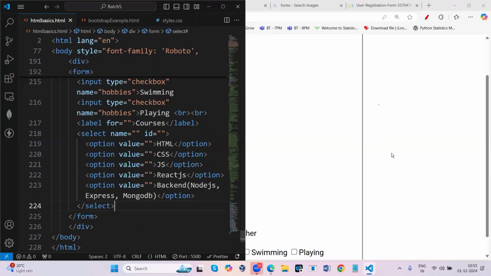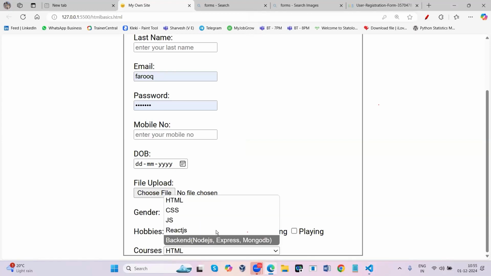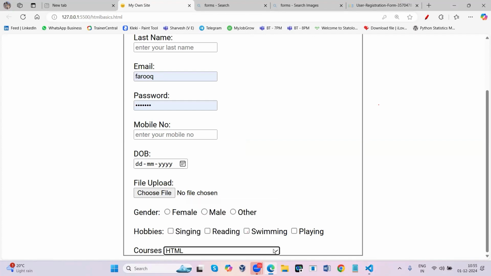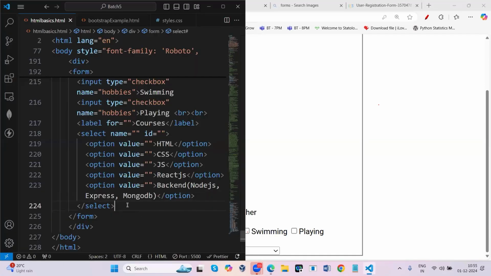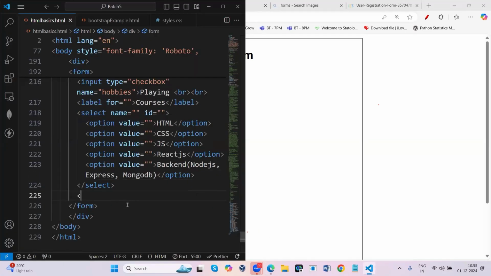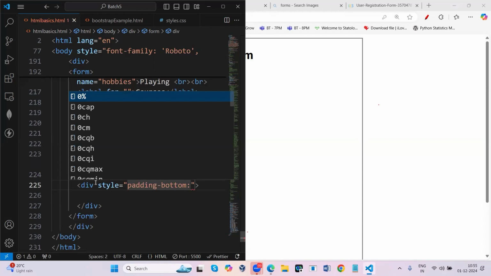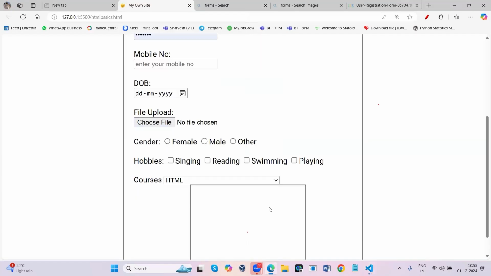Now you can see this one. You're going to generate a drop down. Why is it opening upward? Because there is no space below. Wherever it is able to, it will open. Suppose I use a div tag and generate some space, and in this div tag I provide some style. I'm setting padding bottom, let us take something like 200 pixels. Now you will have some space below this.